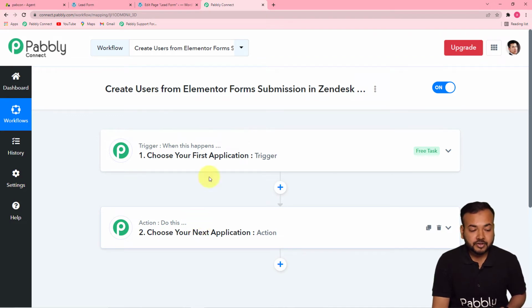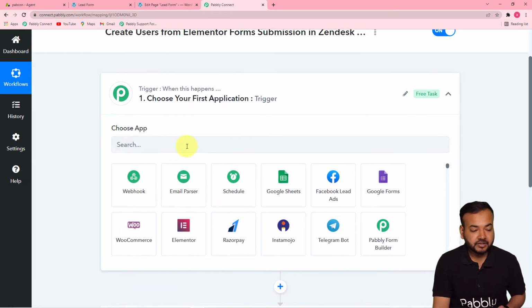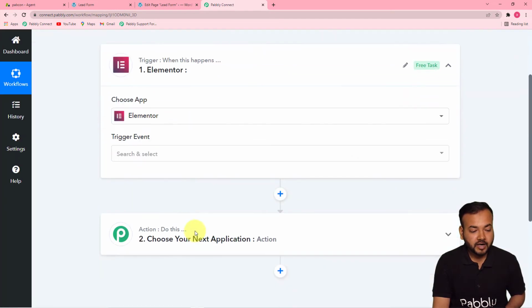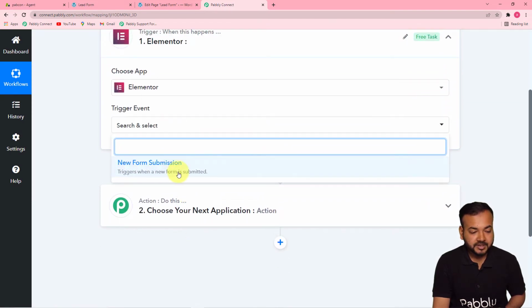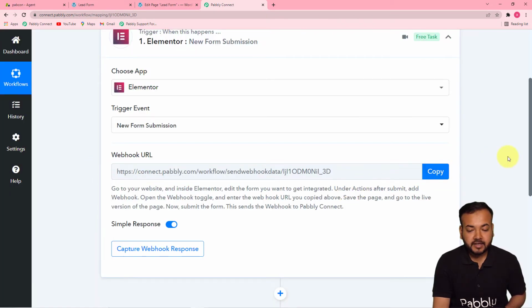Okay. So first of all, you have to set up your trigger here, and you have to choose your trigger application first, which is Elementor in our case. Okay. And now you have to select the trigger event. So the trigger event would be new form submission. So it will trigger this workflow whenever a new form is submitted. Okay. And then it will give you this URL.